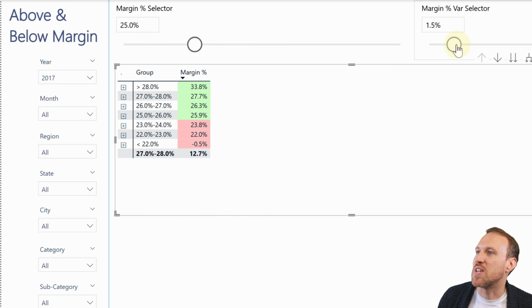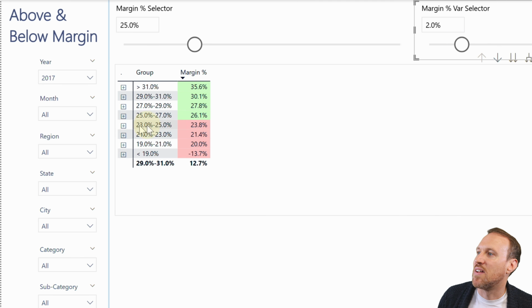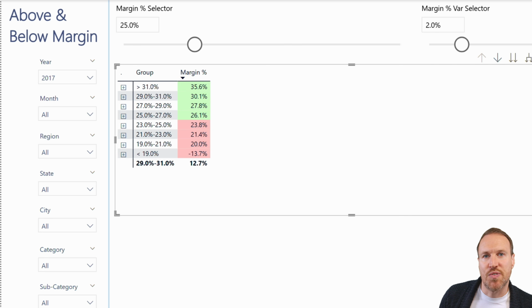So say if we wanted to make it a 2% difference, we suddenly get a change here where now we're covering a different range. So now we're going all the way from 25 to 23, 23 to 21, and then below 19. Same with the other one, up by 2, 25 to 27, and all the way up to 30, greater than 31%.